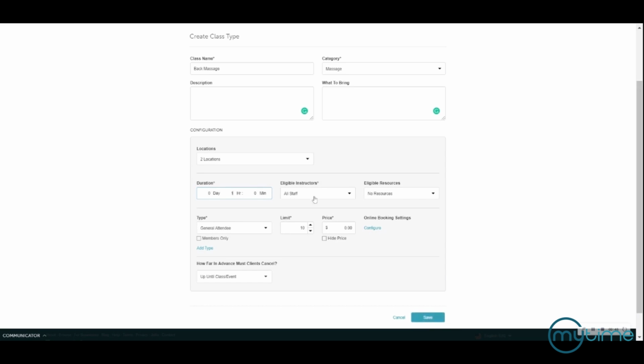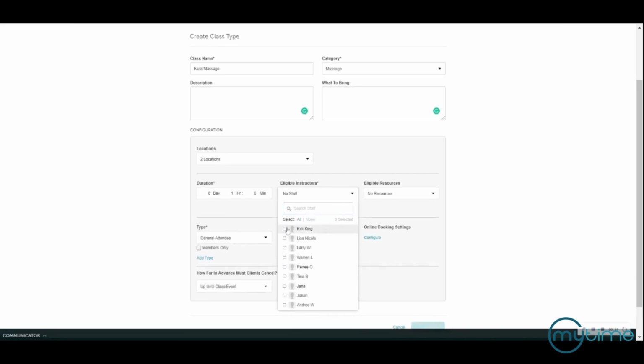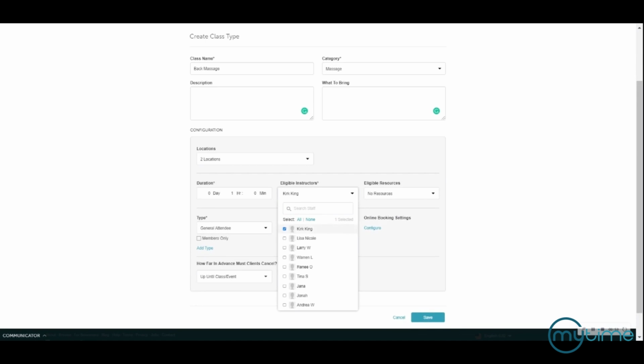You also have the option of selecting the instructor for the class. You may assign all eligible instructors or just one instructor that is eligible to perform this class. You will also have the option of assigning resources that are necessary or mandatory for this class. If no resources are needed, you do not have to select or assign any resources.